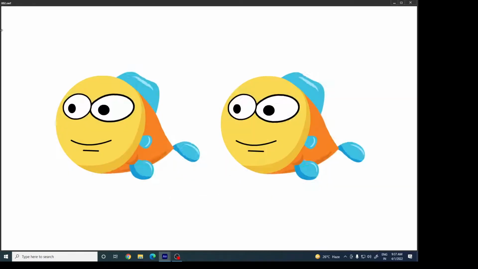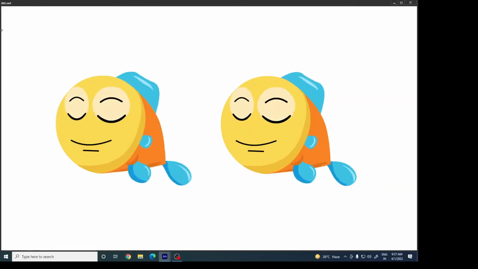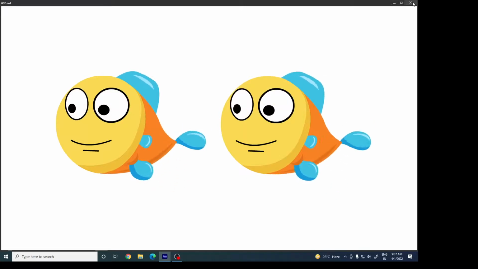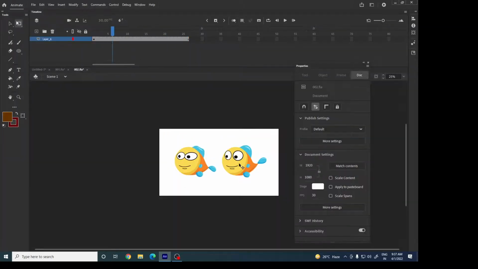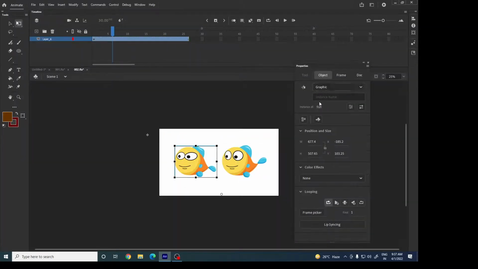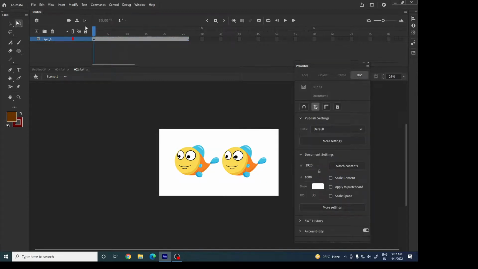But when you say Control Enter, like export movie, you can see the proper animation. But in the work area, you can't see the animation of the movie clip. See, this is the movie clip. This is the graphic. Okay, this is the first difference. Done. Second difference. We know inside, 26 frames are there.